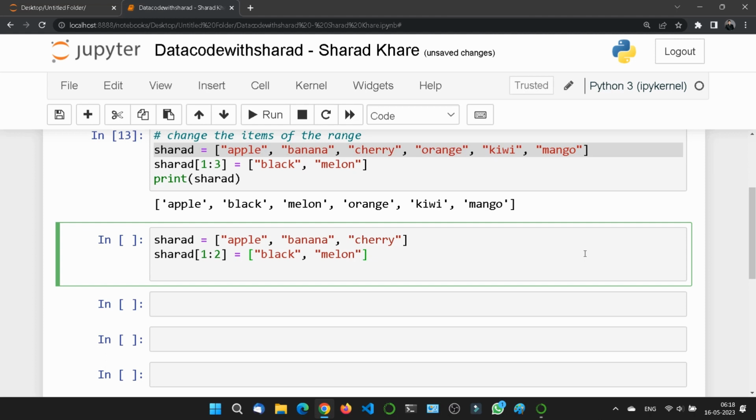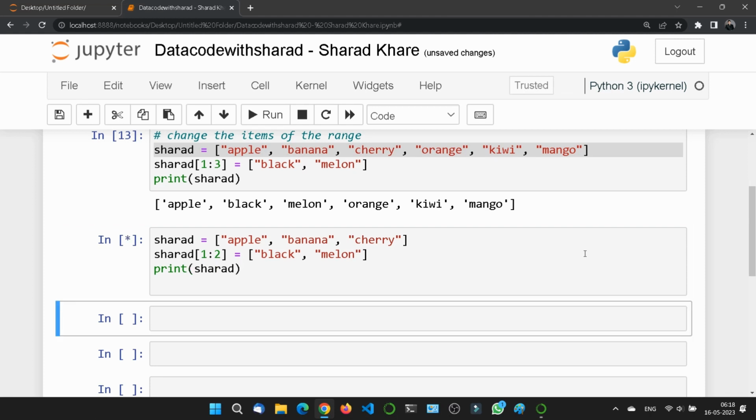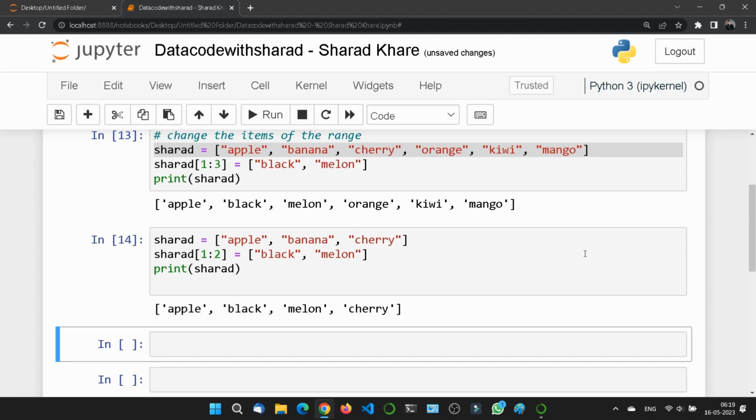And I am adding one more item, melon, but I have not mentioned where this item will be placed because I have not given cherry. I am taking only one item and I am replacing it with 2 items. So what will happen here? If you print the list, you can see it adjusted. In the place of banana, black and melon are there. Apple and cherry stay in the same position. It is automatically adjusted, and the good thing is there were 3 items in length, right now there are 4.